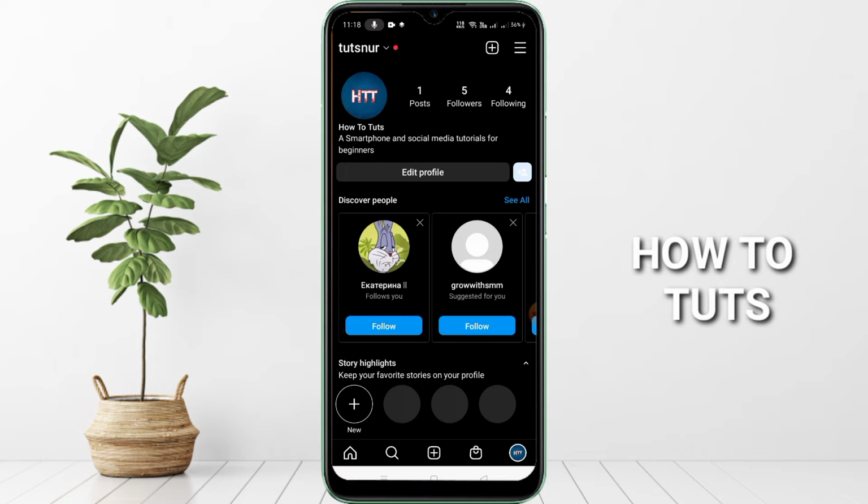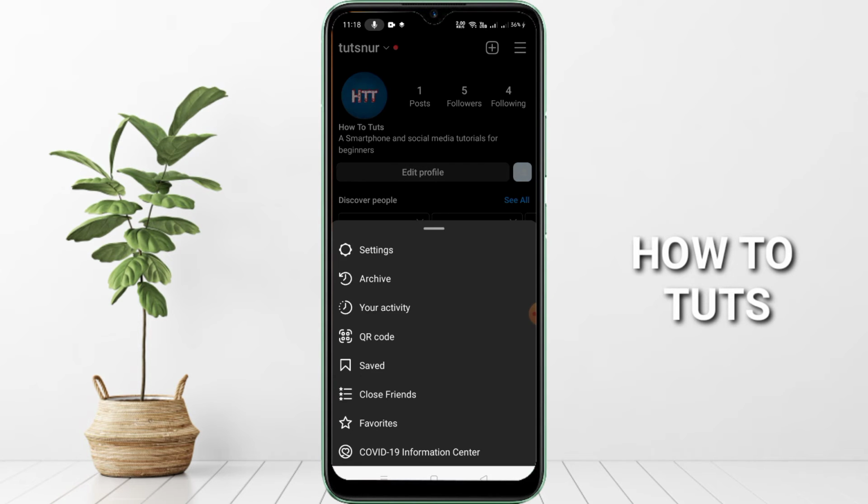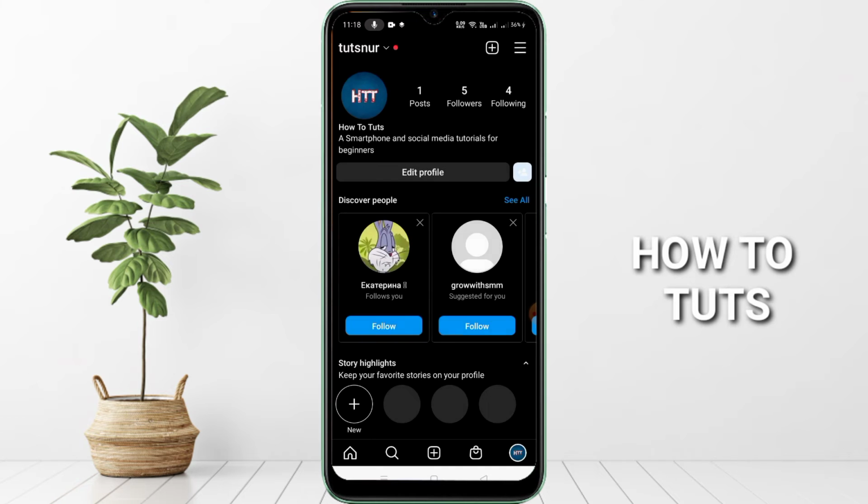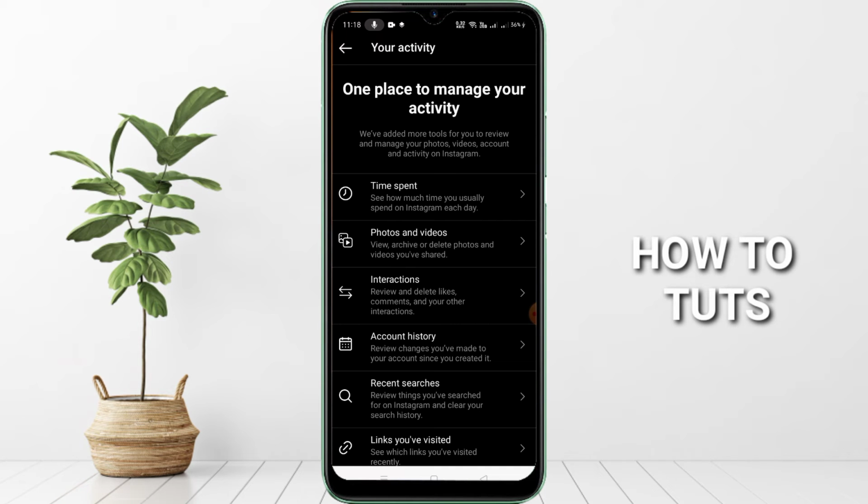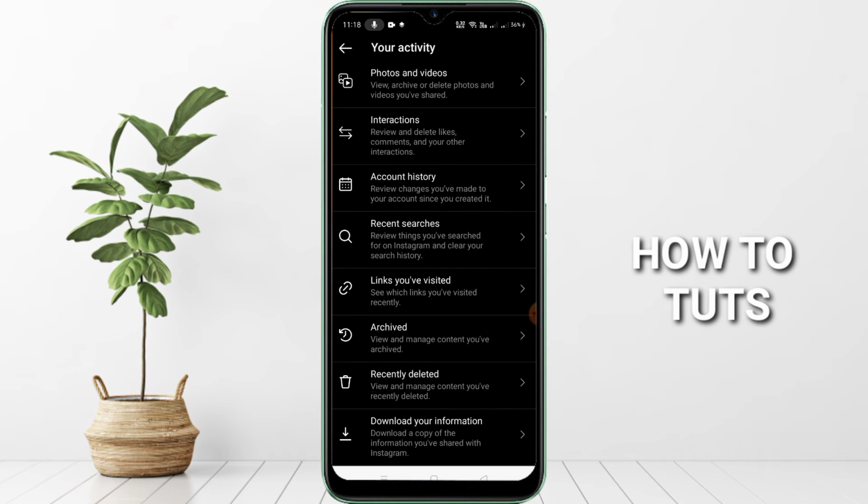So now go to the right top corner, you can see the three dot line here. Just click on this, and after that you have to go to the third option, your activity. Okay, click on the option and scroll down a little bit. Then you can see the option here, recently deleted.